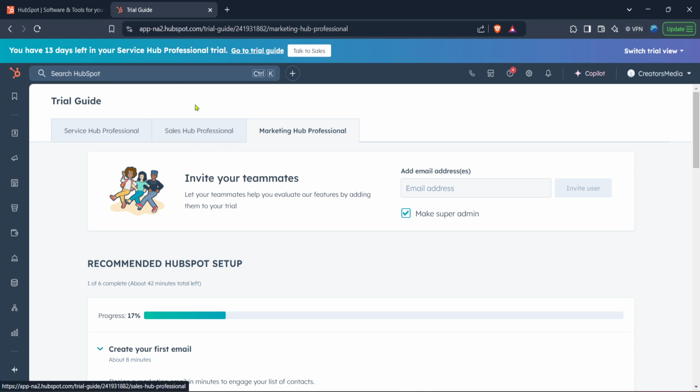Now it's time to log in. At the top right corner of the homepage, you'll find the login button. Go ahead and click on that. You'll be prompted to enter your credentials if you haven't already saved them. Logging in is essential so you can access all the tools and features HubSpot offers.